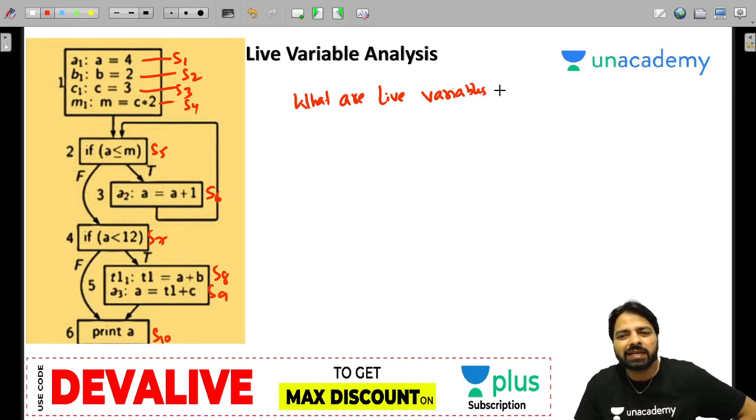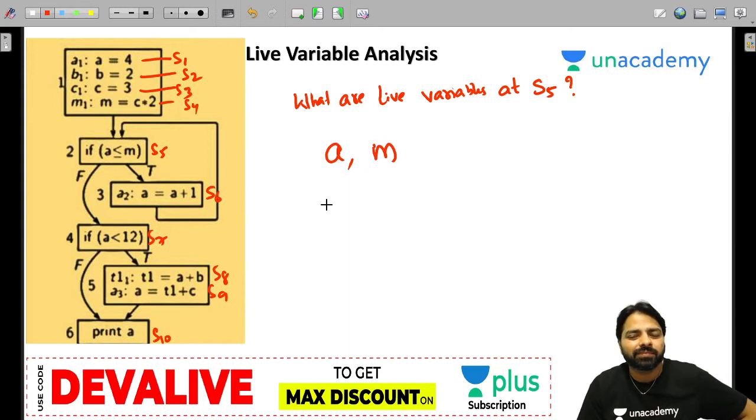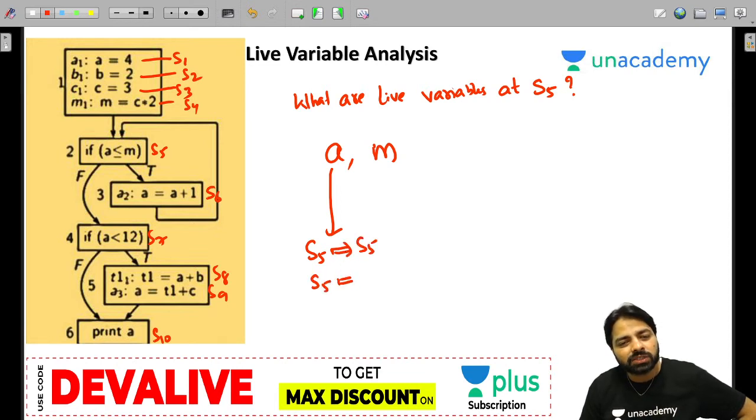Live variables at S5. Can I say that A is live, M is live itself? But there could be many reasons why A is live. S5 to S5 there is a path. There are many other reasons. S5 to even S6 there is a path. S5 to S7 and S5 to S8 and S5 to S10 also there is a path.